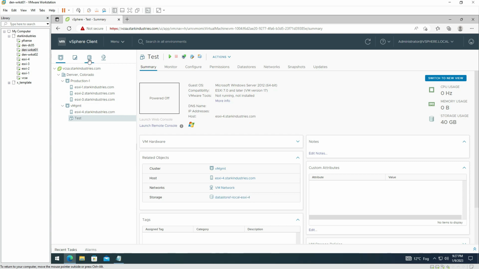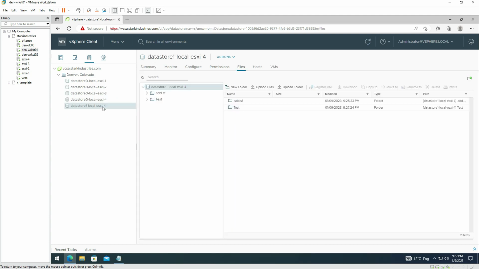If we go to the data store tab, we can now see that the test folder for the VM has been created and it is storing all the files required by a VM, such as the VMX file, the VMDK file, and so on. So we can see how we can create the data store.